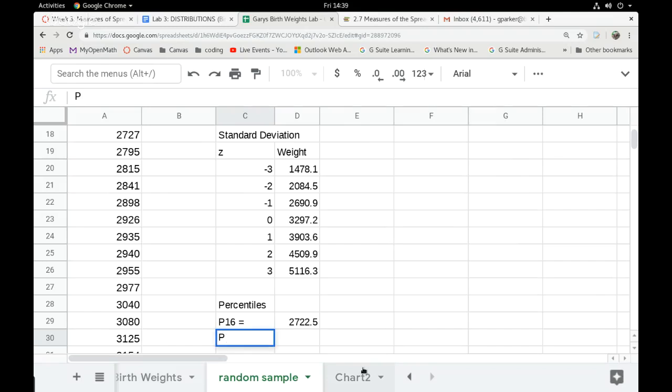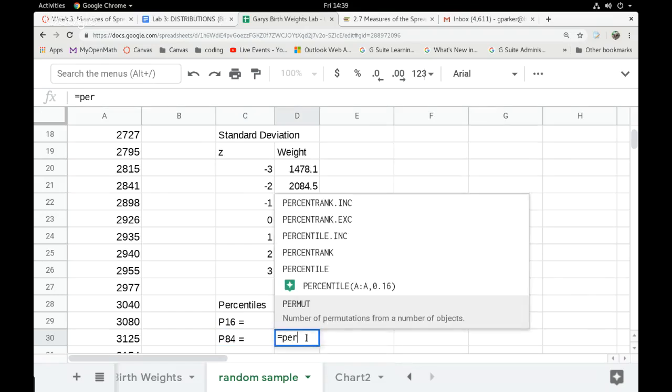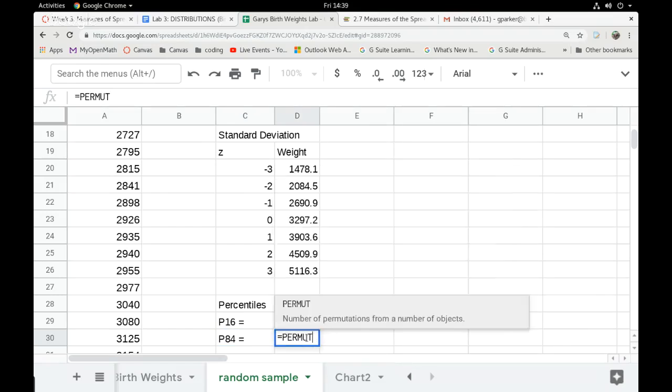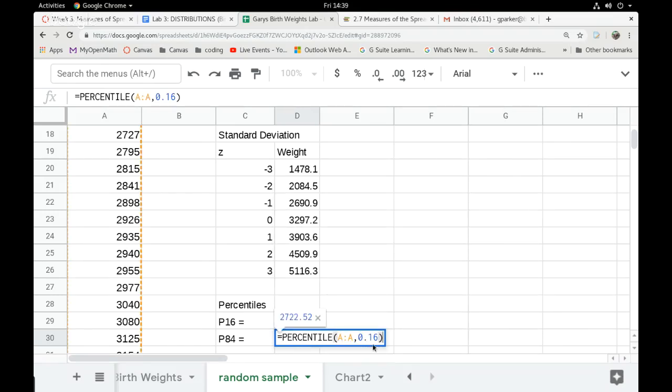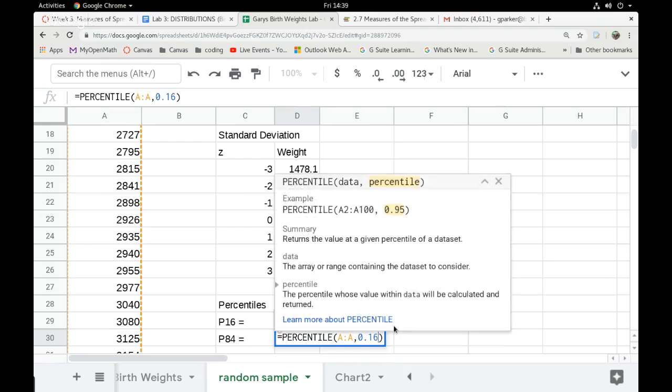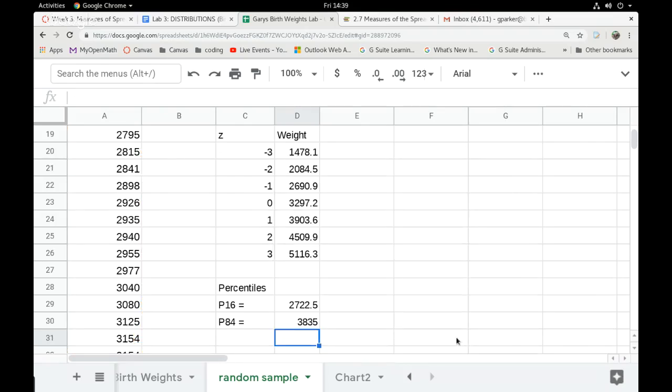P84. Same idea, percentile. Oops, not permute, percentile. And it's grabbing the same thing as before. Sometimes Google will guess, hey, you want to do the same thing again or something similar? I want the 84th percentile, enter. So that's about 3,800 grams.